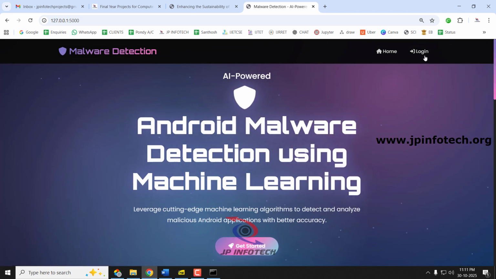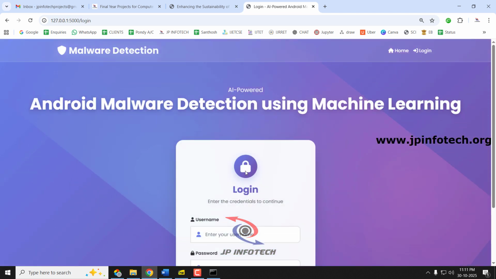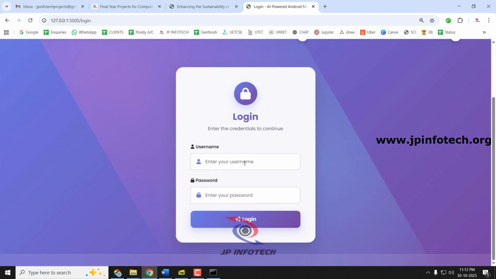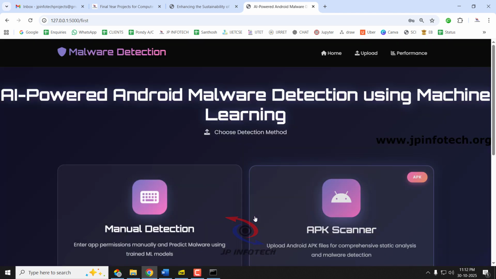So first click the login menu. It will be navigated to the login page. Kindly note that this is a static login page because we have not used any database in the project. So just enter the default username and password as admin and click the login button. So now you can see the login is successful.